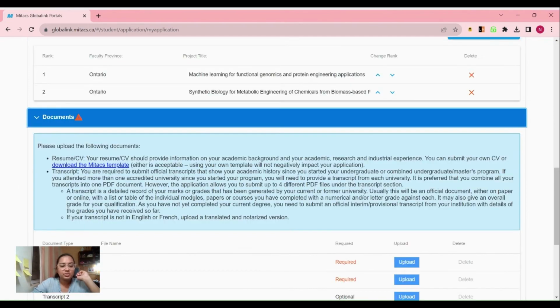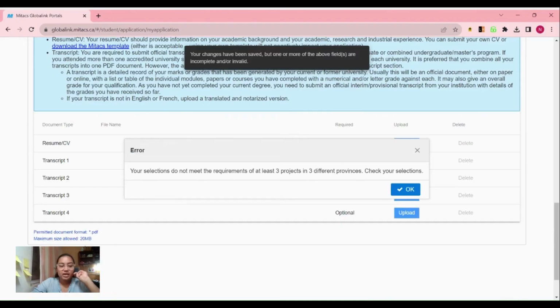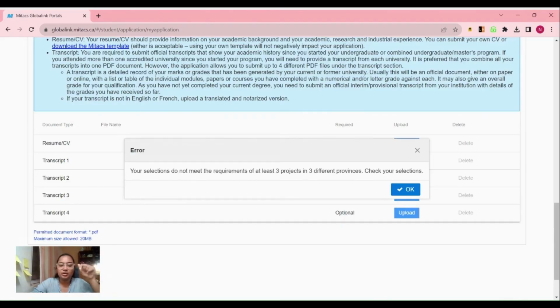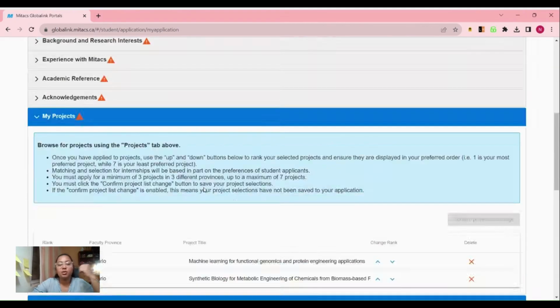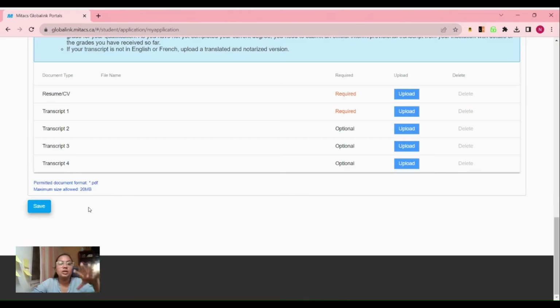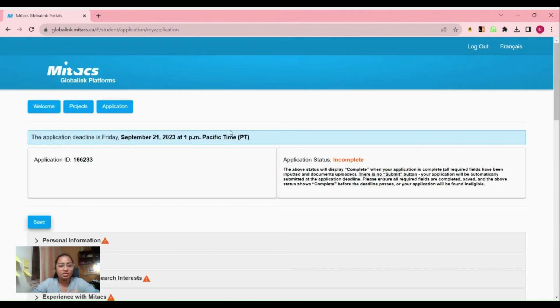Next you have documents. Here you have to submit your CV/resume and the transcript. After filling in all your information, you can click on save. They don't have any separate submit button, so when you click on save, you are just saving your application. On the day of the deadline, which is on the 21st, they will automatically submit your application with the information that you saved last. So this is how you will fill out the Mitacs internship form.